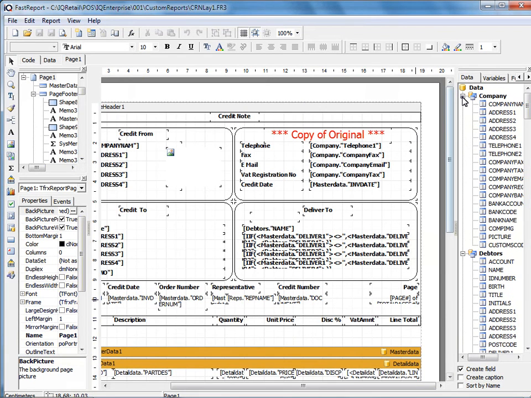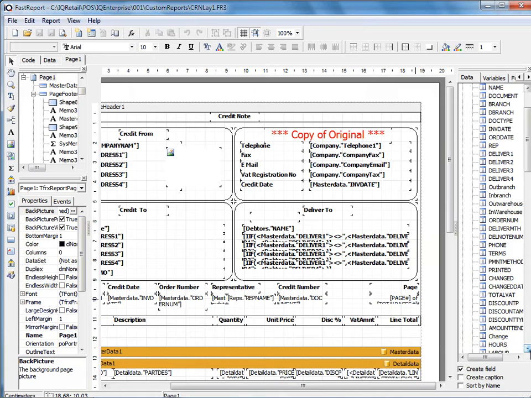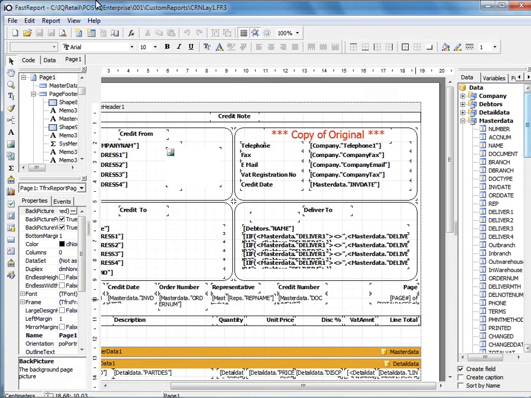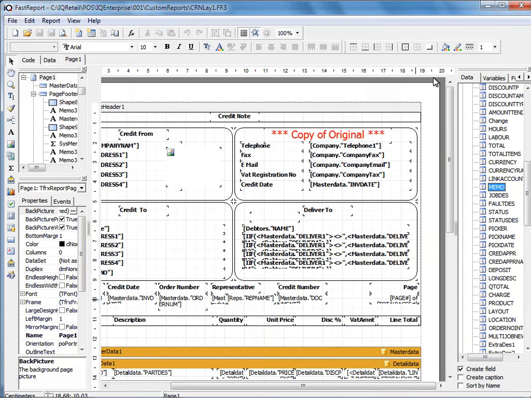So what I'm going to do is scroll to the area I want. This is my data tree, and I now have to go to the table that contains this memo field. So I'm now going to scroll down to find my credit note memo. And it's this field over here. So I'm working with the master data table, and this is my memo. So what I'm going to do is click and drag it across.